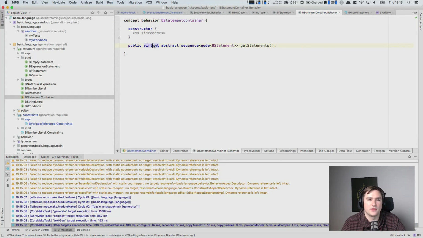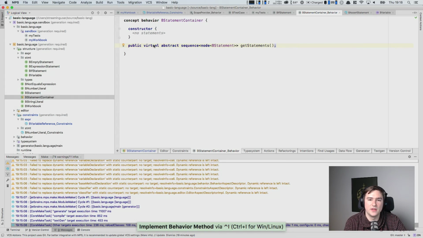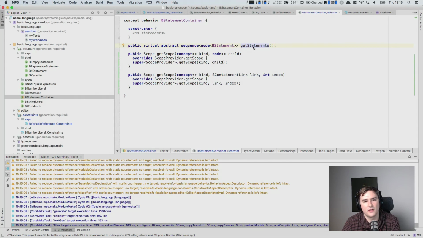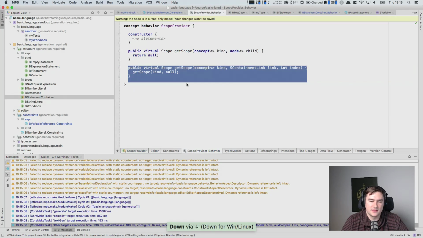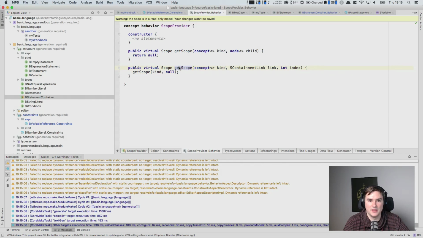And now let's go to the behavior aspect. And let's try to implement it with just the two methods that we have here and the abstract method that would return all the statements that are currently in scope. The default implementations for these methods don't really give us a clue what we are supposed to do here, because the one implementation calls into the other and the other just returns null. So what can we implement here?